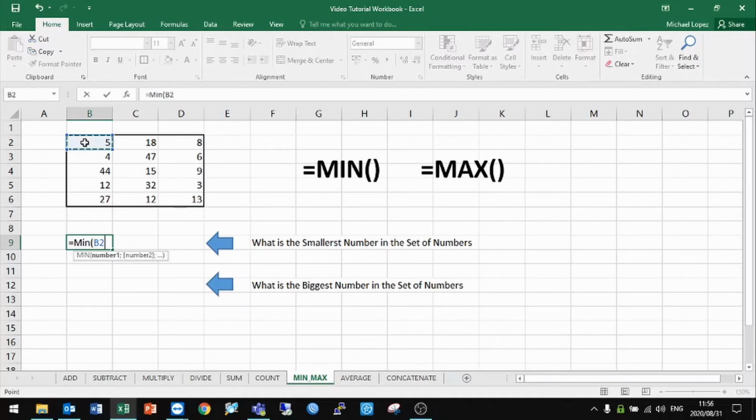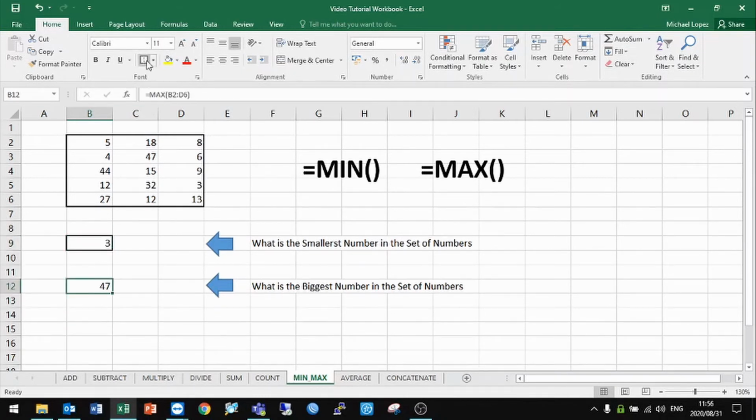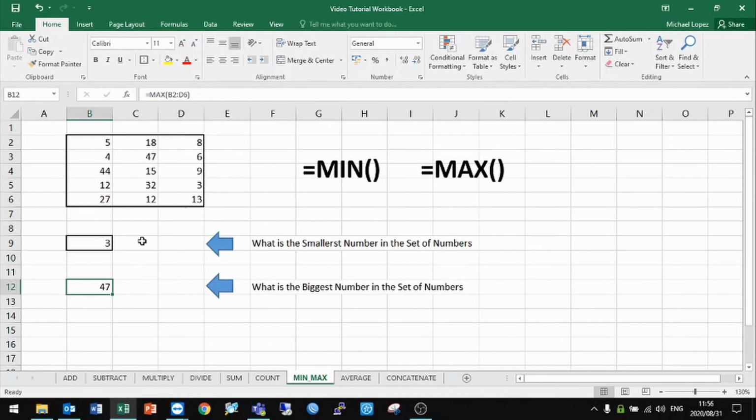And again, we'll just select and drag to cover our range, close parentheses, and straight away it tells us what the minimum number is in that set of numbers. And the same applies for maximum. This is really, really simple, guys. We'll click and select our range after opening parentheses, close parentheses, enter. So straight away here we can see our smallest number is 3 and our biggest number is 47.